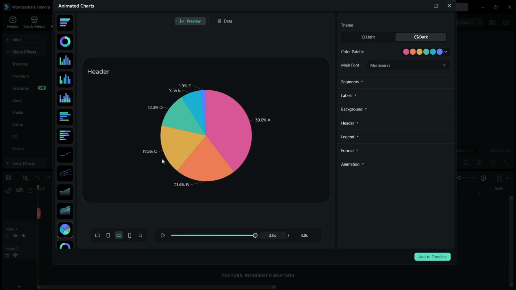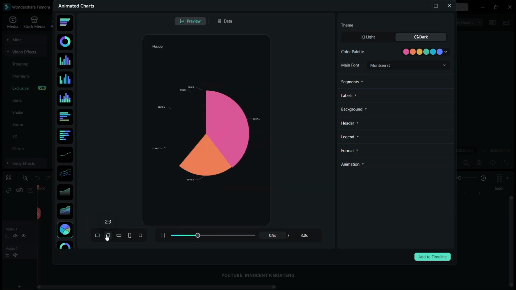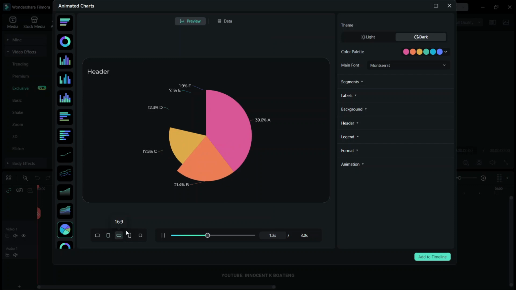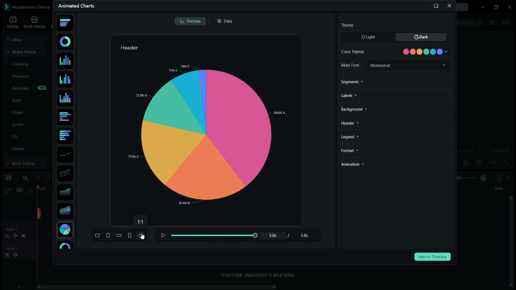Now, once you've gotten the one that you want, you can also change the aspect ratio to match the edits that you're doing. So you have the 3:2, the 2:3, the normal 16:9, and the 9:16 if you are doing short. And it easily fits into the project that you are doing. And then 1:1 if you are doing it for Instagram and all.